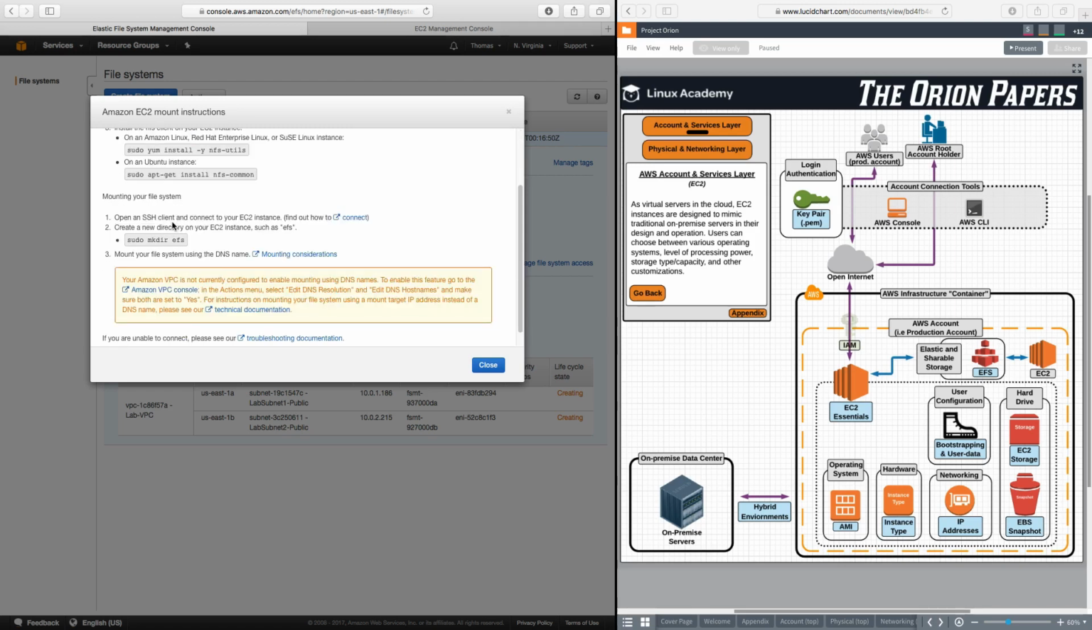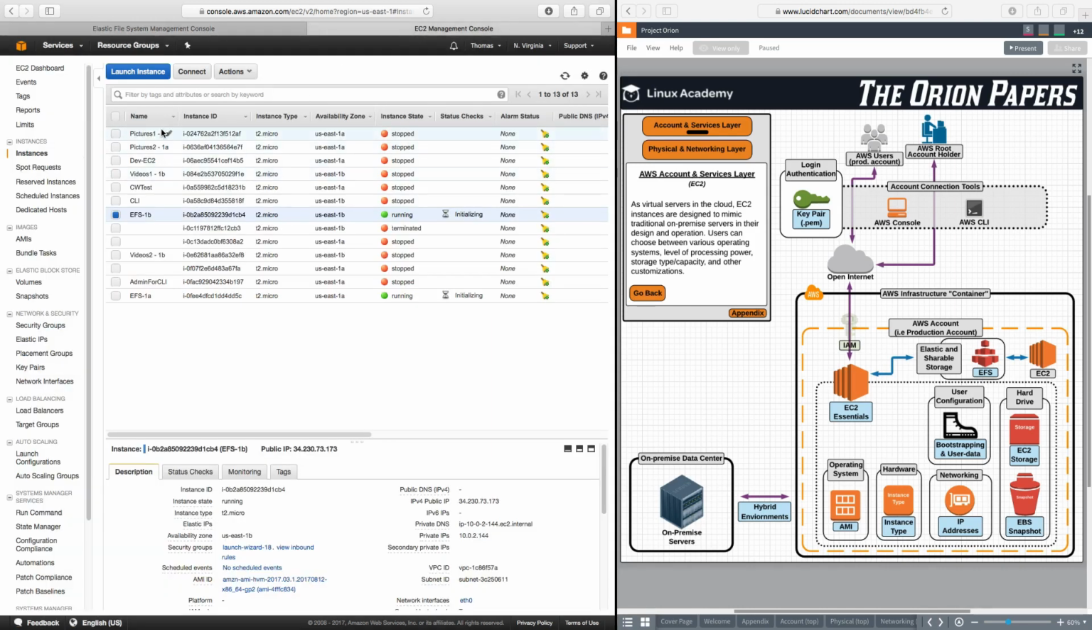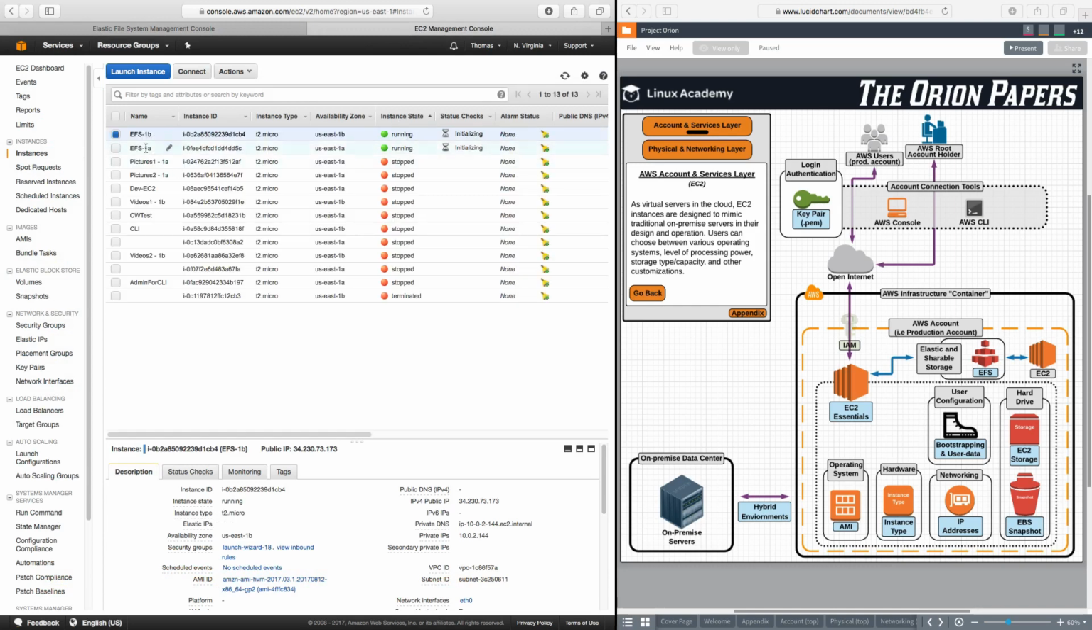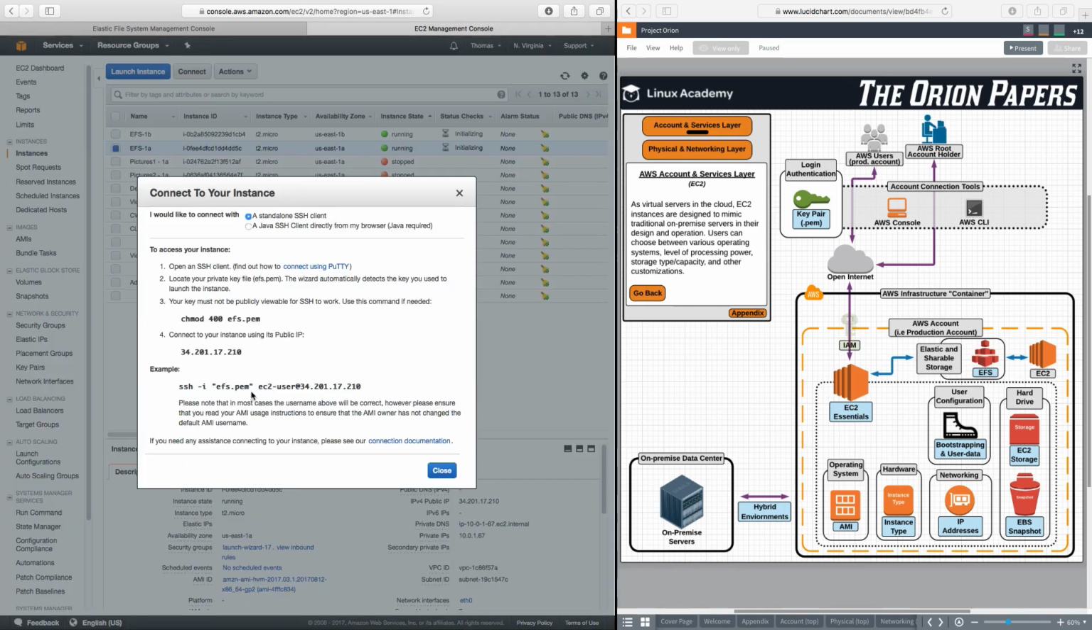But what we need to do is SSH into both of our EC2 instances and make a directory. So we're going to follow this step here using the sudo mkdir efs command. So I'm going to go back over to EC2, and let's actually sort by instance state here. Okay, so we have EFS 1B, EFS 1A. So let's go to the 1A first, and let's click on connect. And let's just grab the command here to SSH into it.